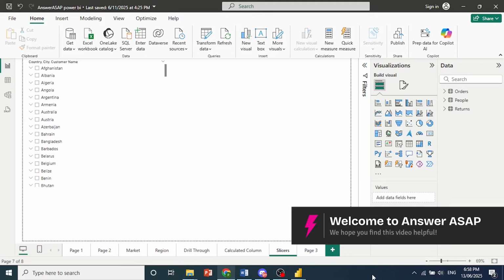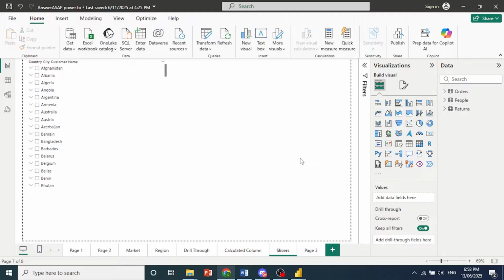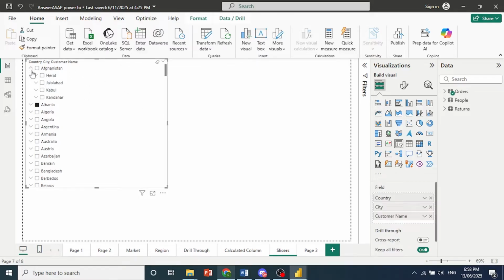Hey guys, in this video I'll show you how to change the slicer style in Power BI. Now it's very easy and simple. The first thing you need to do is go ahead and just click on whatever slicer you're going to change the style for. So let's say this one right here, just click on it. Okay, as you can see, this one is sliced into three. There's country, city, and then customer names.